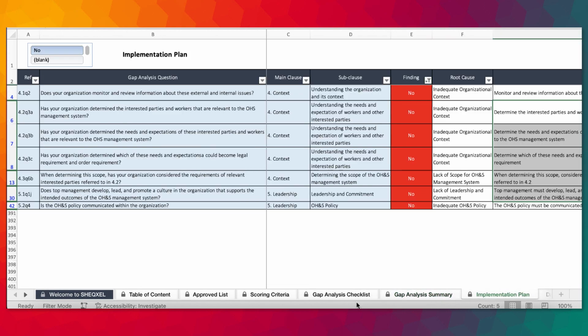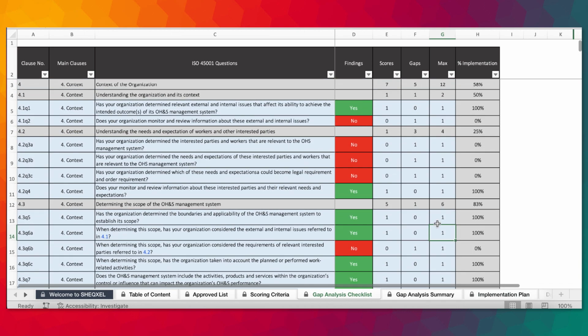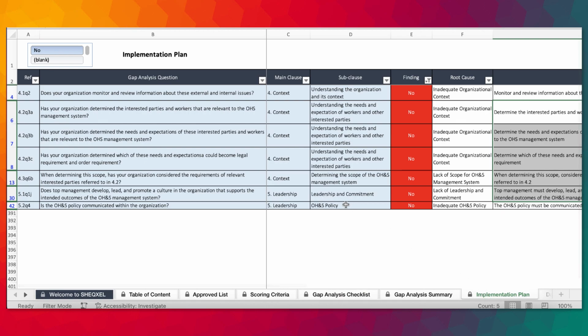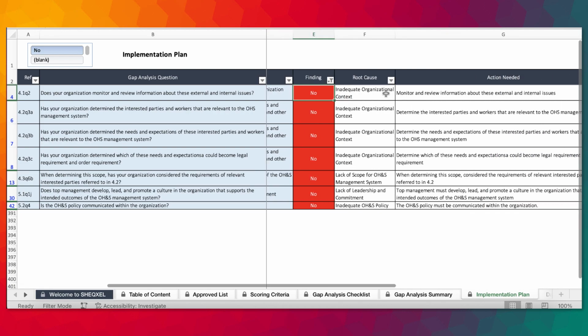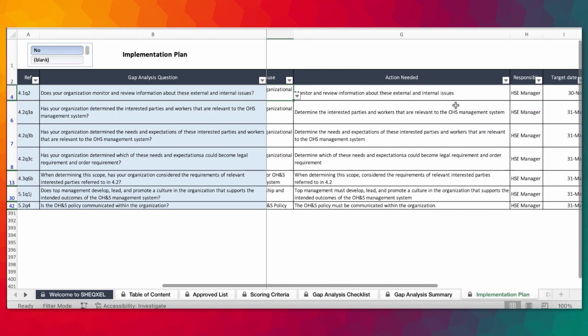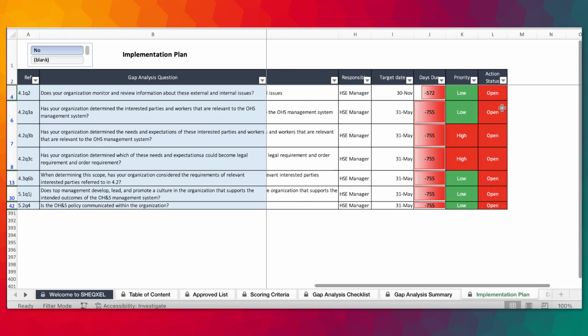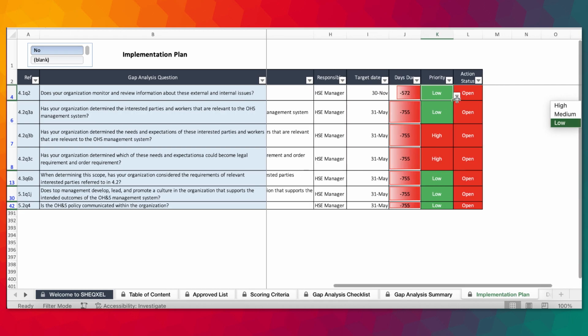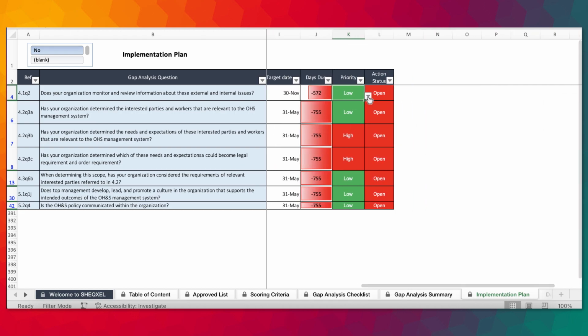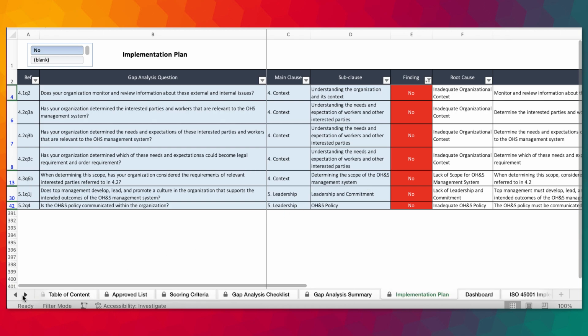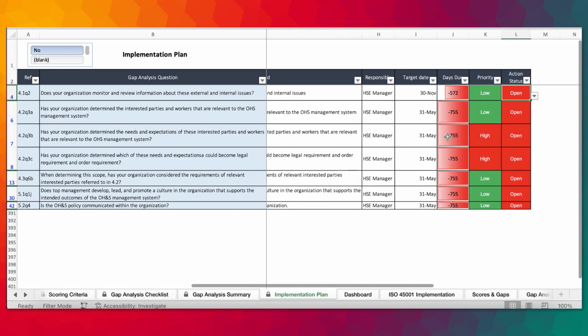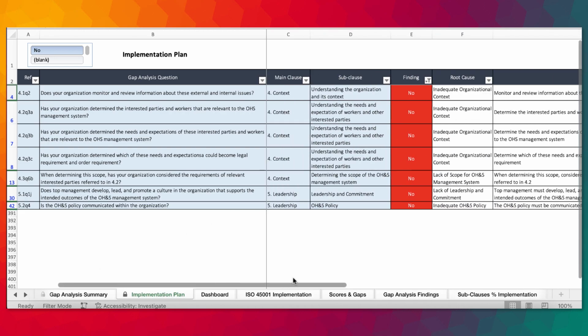Given that you'll be providing responses, any no response that you provide would automatically be transferred onto the implementation plan, where you have the reference number, the gap analysis question, the main clause, subclause, and the no response. Then you select the root cause from the drop-down list, and provide the action that is needed, who is responsible, the target date, the days due, and the priority, which you can set as high, medium, or low. Then we have the action status, which is open and closed. Based on the responses or the status of action over here, you're going to have a unique report for that, which I'll be showing you in a bit.